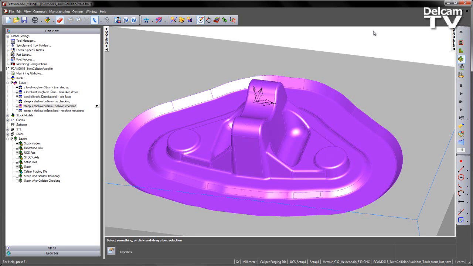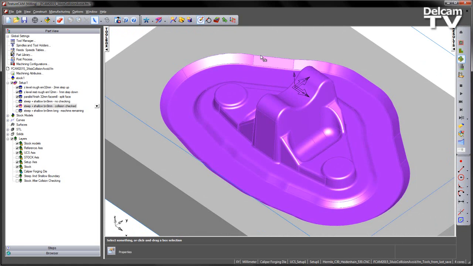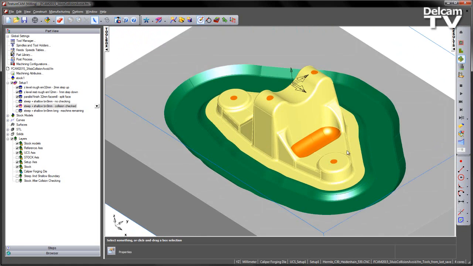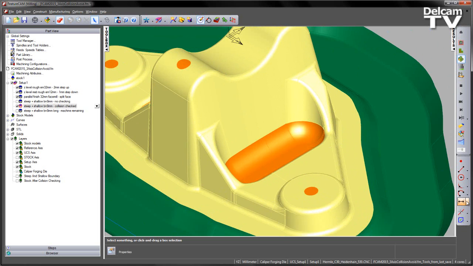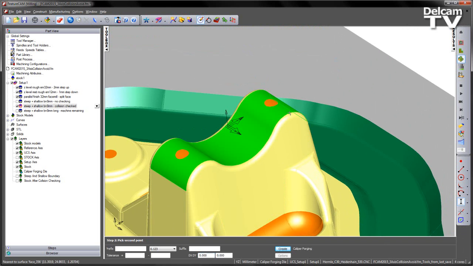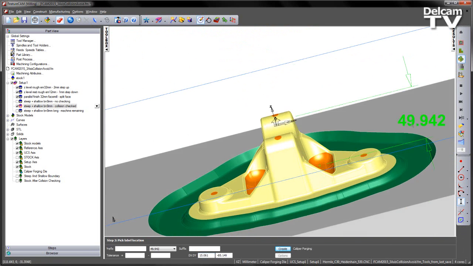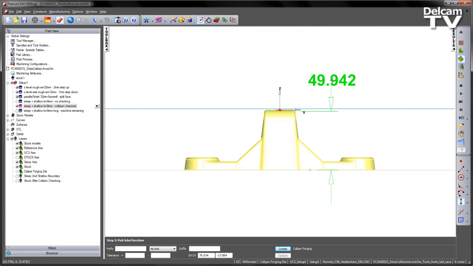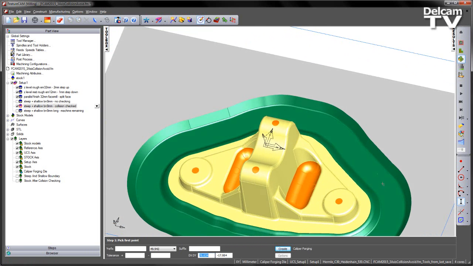So one of the ways to tackle these areas, of course, is we need a tool that's long enough to reach down inside the component. So we're going to take a measurement, in this case a vertical distance, from the bottom of that pocket up to the top somewhere about there. In this case, it's indicating a height of 49.9 millimeters, so we could go to say 55 just to be safe.